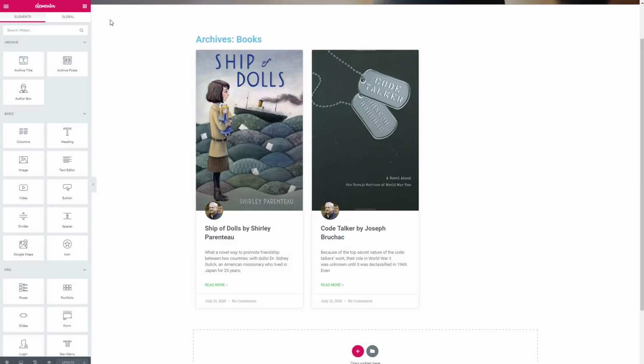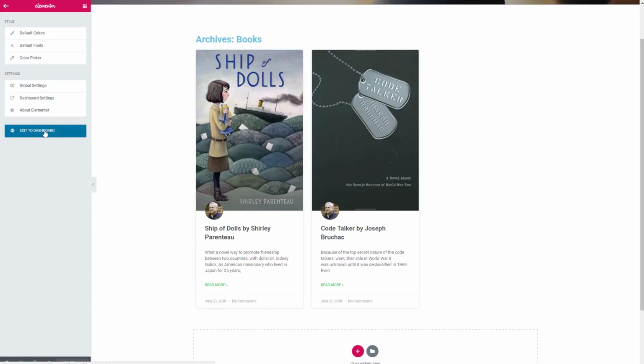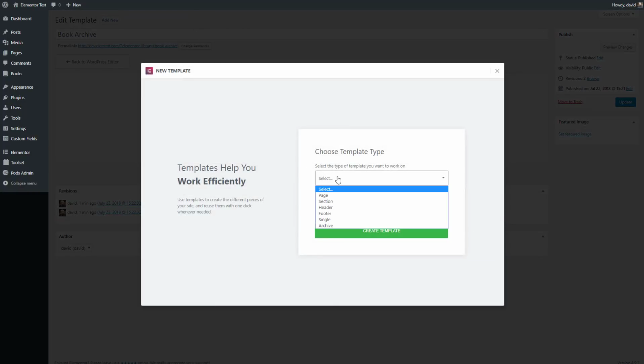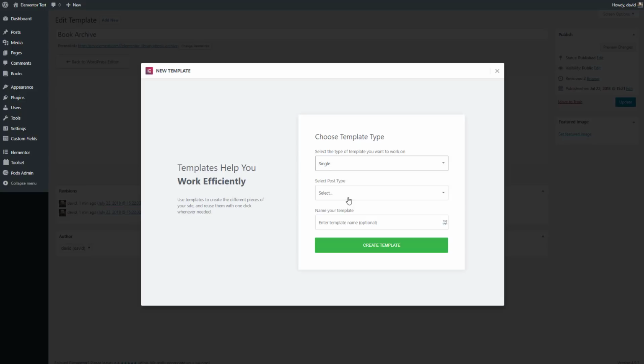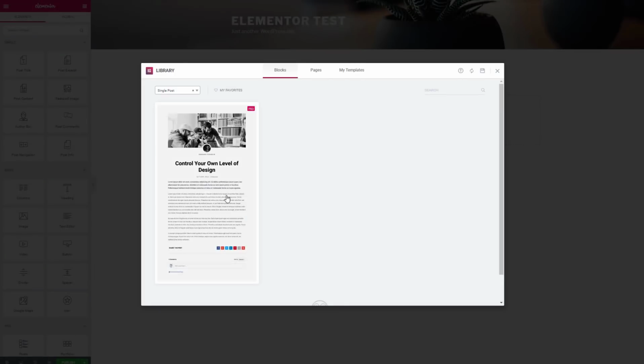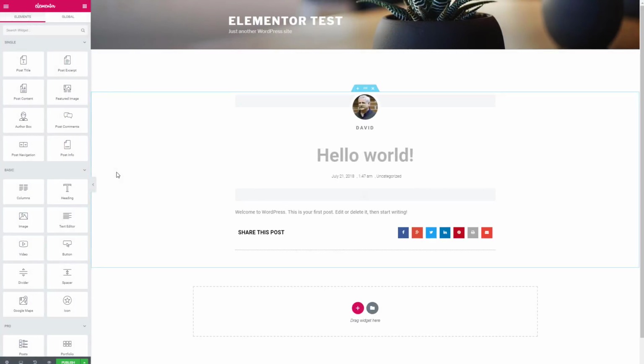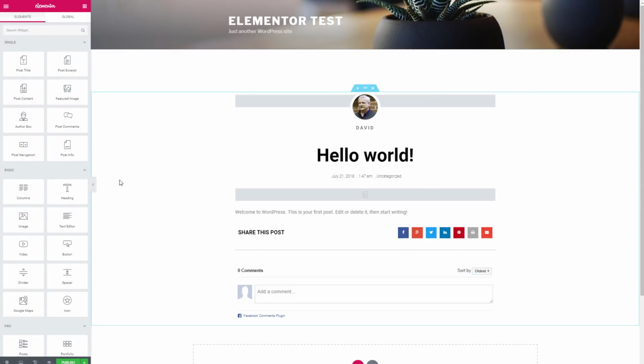Now there are a few other things that we can look at. First, let's go back to the dashboard and let's do a post single. I am just going to use this pre-designed one for right now. I wanted to show 3 other things.